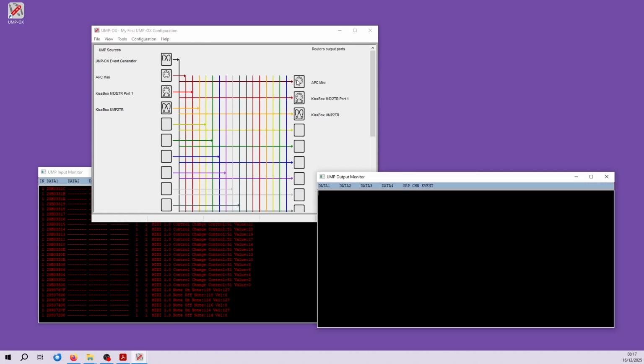We cannot display that, because if you use a patch with multiple connections, it would become really a mess here, because you would see a lot of data being generated. So what is being displayed on the UMP output monitor is what comes from a UMP aux event generator. This one also comes from the left side of the patch.